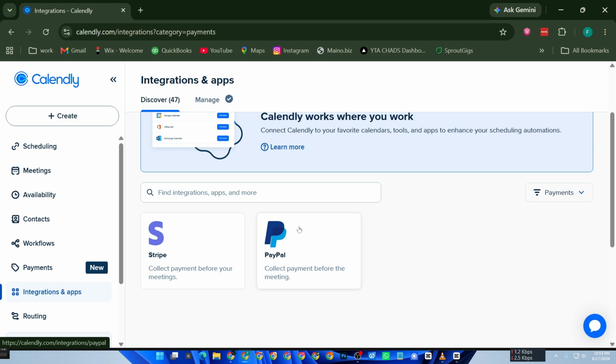Now when someone books this event, Calendly will automatically direct them to complete payment before the booking is confirmed. This helps ensure that appointments are secured and reduces unpaid bookings. Before finishing, test the booking process yourself to verify that the payment page loads correctly and the transaction flow works as expected. And that's it. You've successfully configured Calendly to accept payments and automated the payment collection process for your appointments.